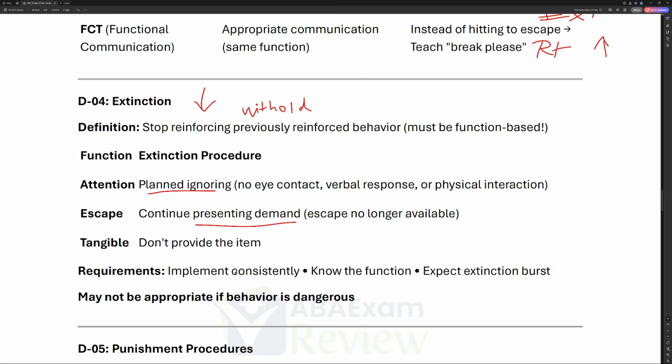Huge thing for extinction. It has to be consistent. If you're going to do extinction, everybody needs to be on board. You, the BCBA, the teacher, the parent, everybody. The worst thing that can happen is we do extinction inconsistently because now reinforcement is being delivered intermittently and we're actually changing the reinforcement schedule for the worse. We also have to know the function. Extinction is going to be function-based.